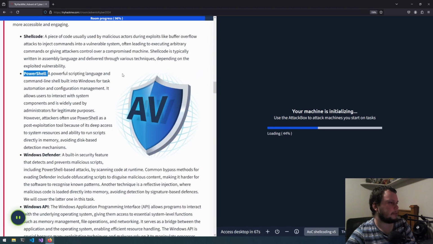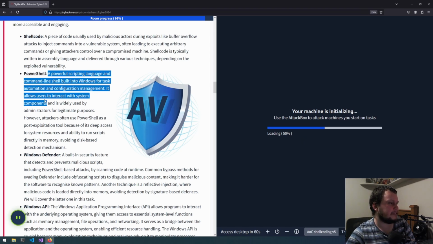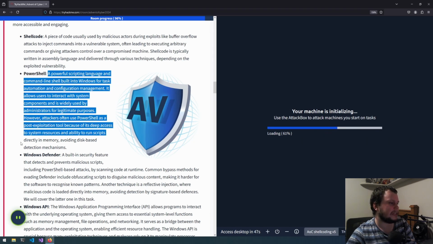PowerShell is a powerful scripting language and command line shell built into Windows for task automation and configuration management. It allows users to interact with system components and is widely used by administrators for legitimate purposes. However, attackers often use PowerShell as a post-exploitation tool because of its deep access to system resources and ability to run scripts directly in memory, avoiding disk-based detection mechanisms.